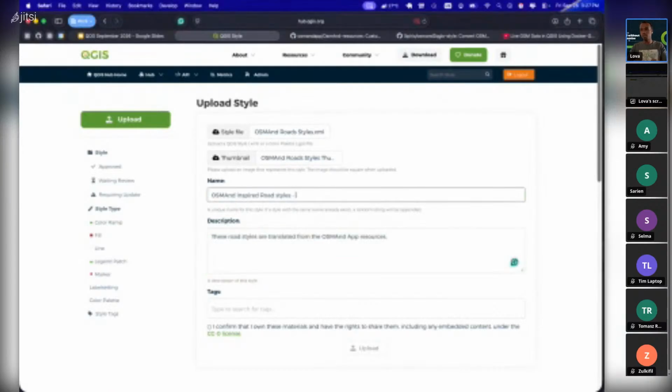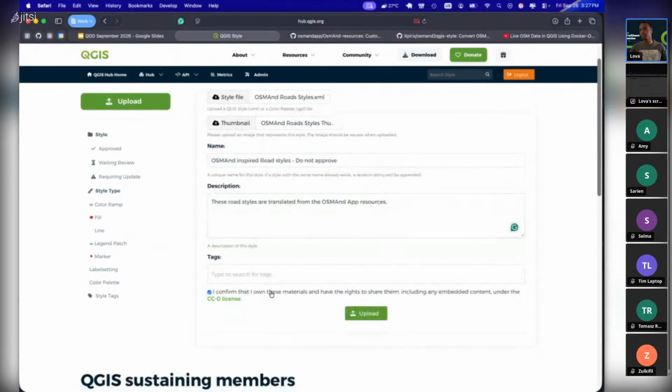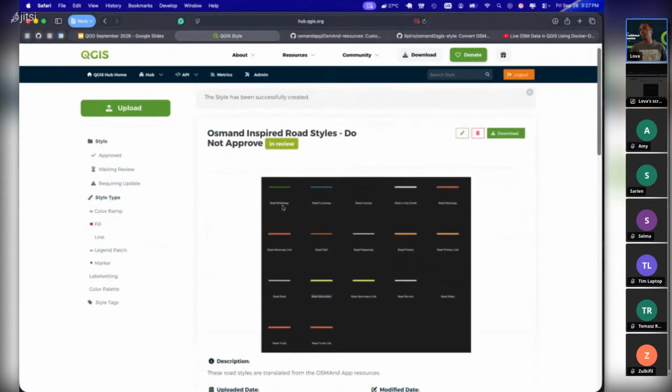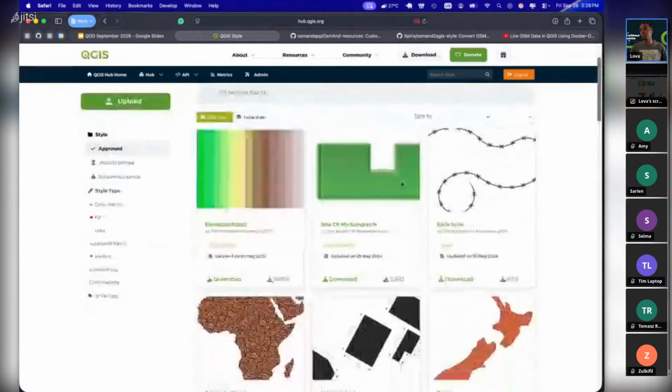I will add just a note to not approve, because we don't want this to be approved yet, it's just an example. And confirm the checkbox here, click on upload, and here we go. The process from there is that it will go into review before it will be available on the styles list here.